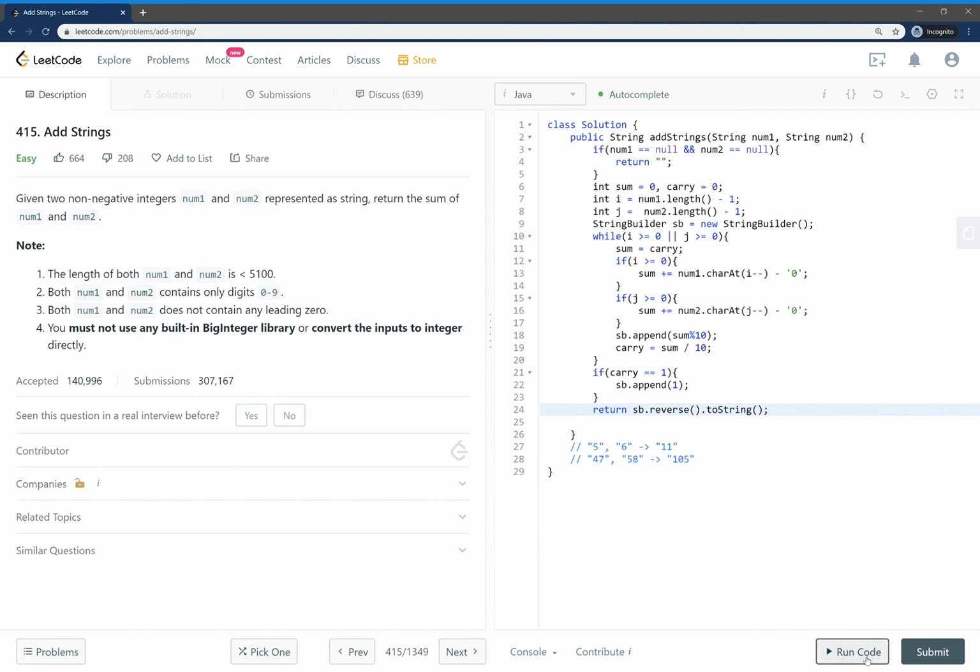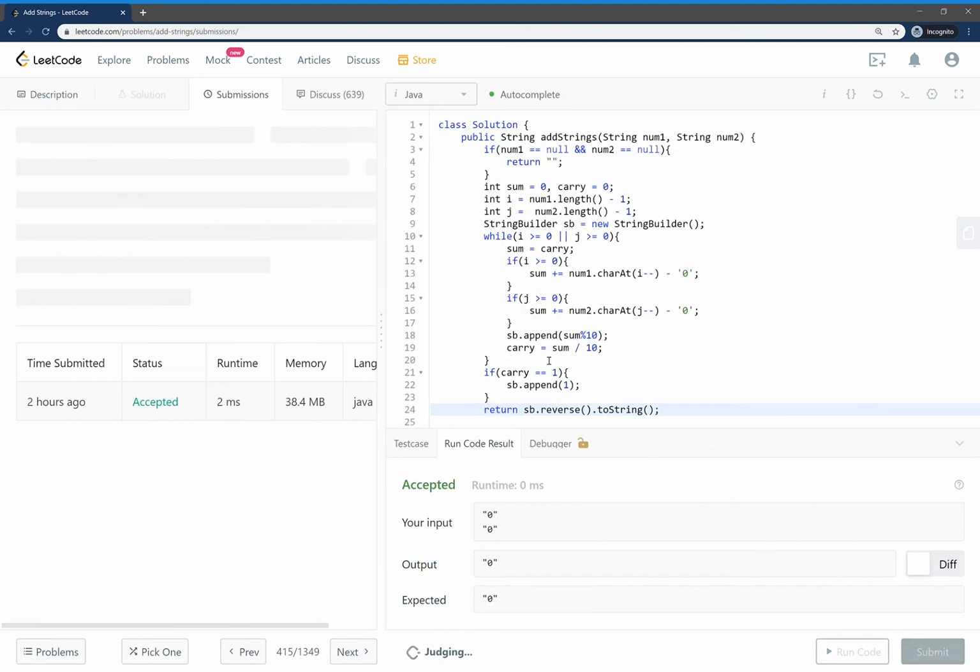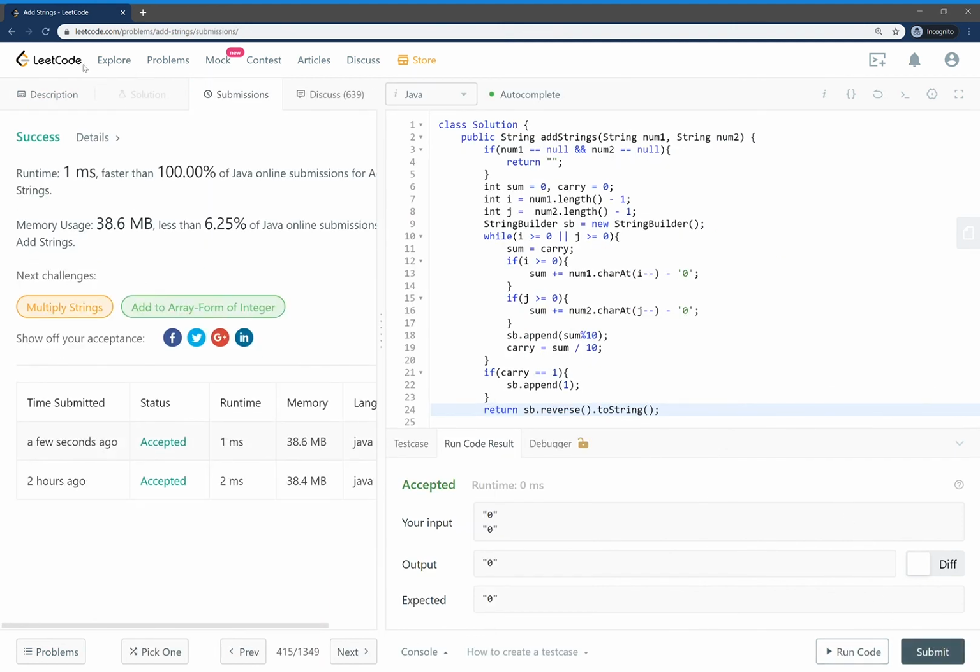Let's test the code at first to see if there is any compilation error. Seems like everything looks good here. Then we can submit it. Yeah, seems like this is accepted.